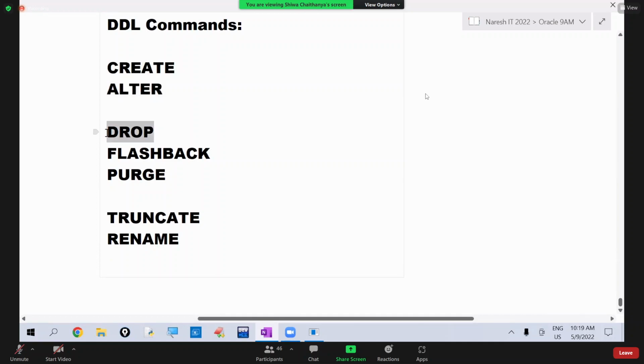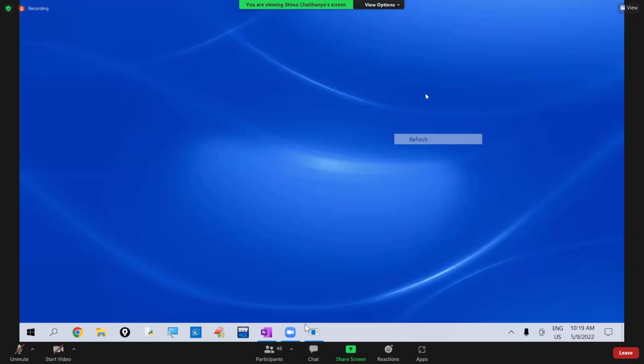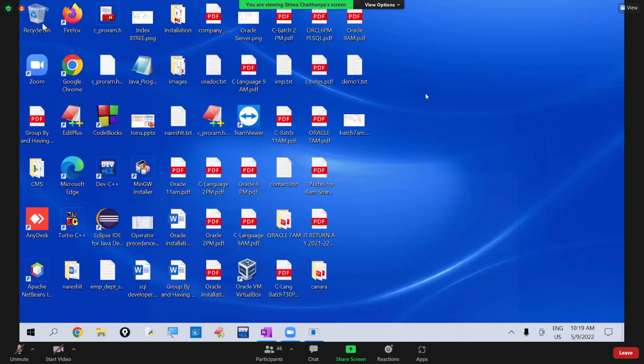Okay. Now I want to talk about drop, flashback, and purge. These 3 are related. Listen carefully. To understand this, I'm giving one simple example to you. This is related to recycle bin concept. All these 3 commands are related to recycle bin concept. So drop, flashback, purge. You already know in our computer recycle bin is there.